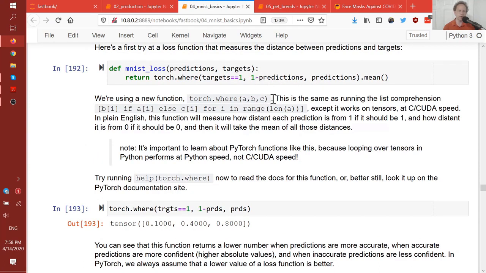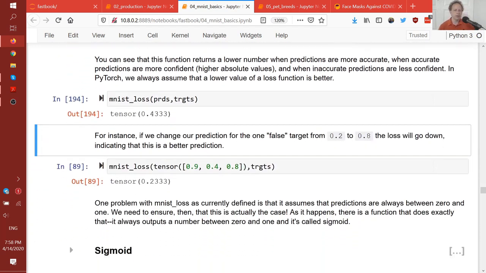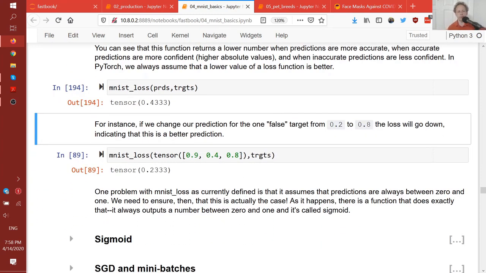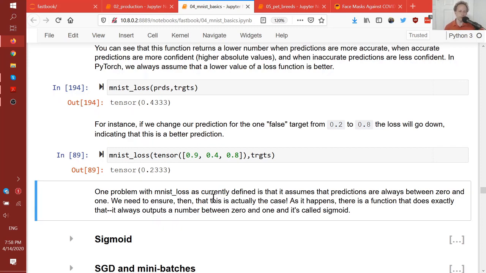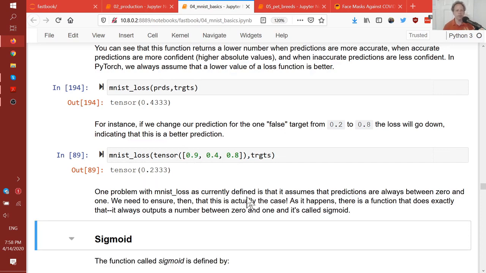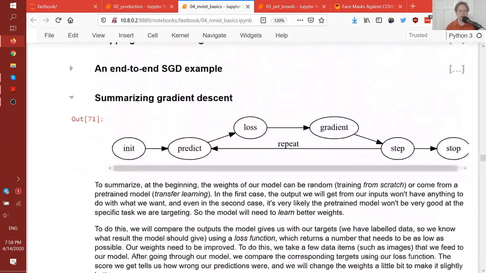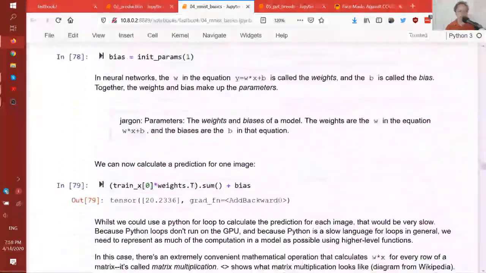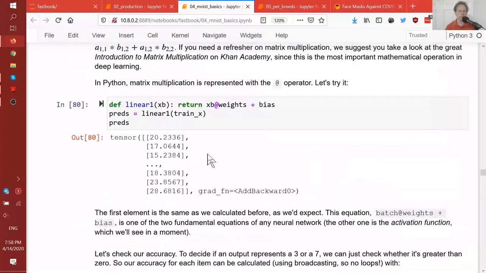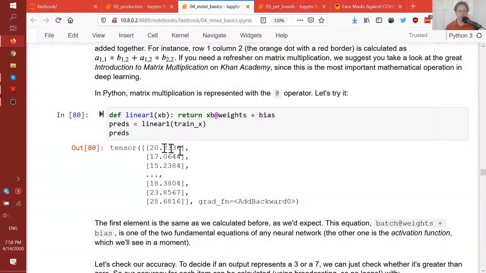Otherwise, this 1 minus prediction thing is going to look a bit funny. So we should try and find a way to ensure that the predictions are always between 0 and 1. And that's also going to make a lot more intuitive sense, because we like to be able to think of these as if they're probabilities, or at least nicely scaled numbers. So we need some function that can take these big numbers and turn them all into numbers between 0 and 1.